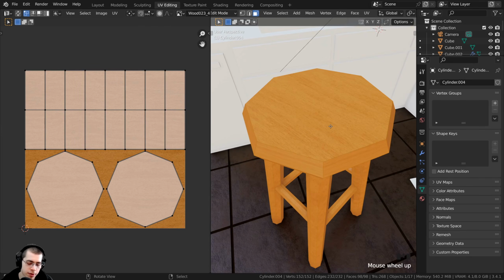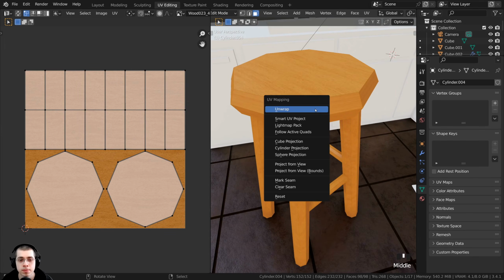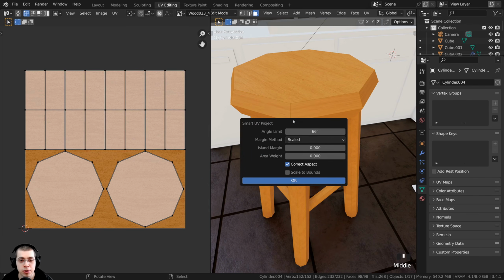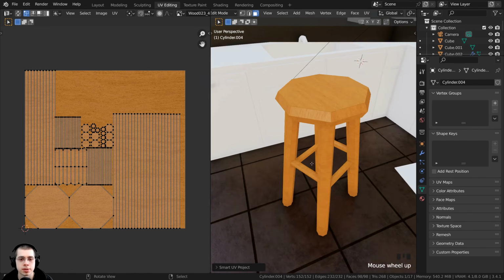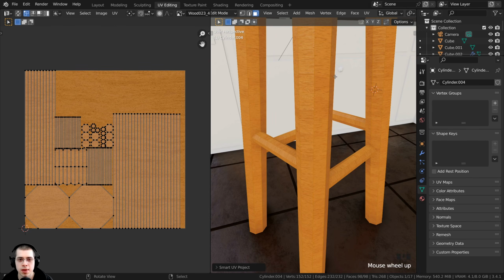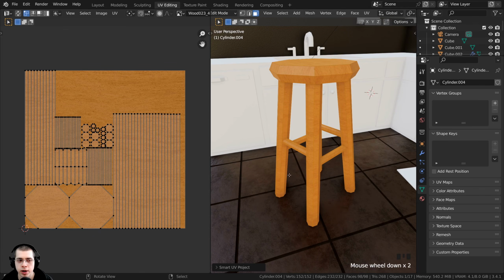So I'm just going to select everything, and then I'll just hit the U key, and I can click on Smart UV Project, and then click on OK. And the Smart UV Project will work very well for just simple objects like this. And then also you can see that the wood grain is going back and forth, but I instead want it to be going up and down.